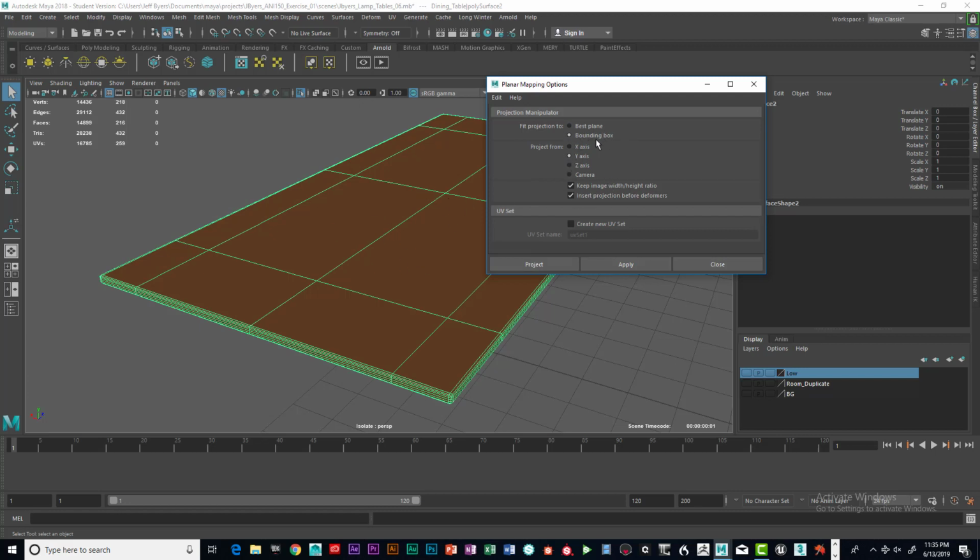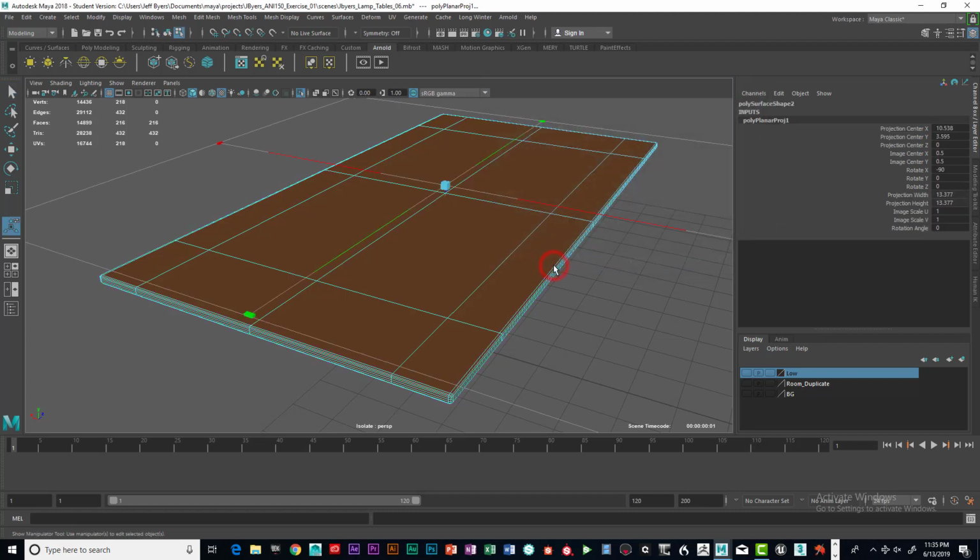You want to make sure bounding box is selected because it is facing the X, Y, and Z axes. If it was not, if it was rotated, you would have to go to best plane to get it to work. You also want to keep image width and height ratio. If you don't have that on, it will turn it into a cube instead of a rectangle. So I'm going to keep image width and height ratio. So I'm going to click on project.